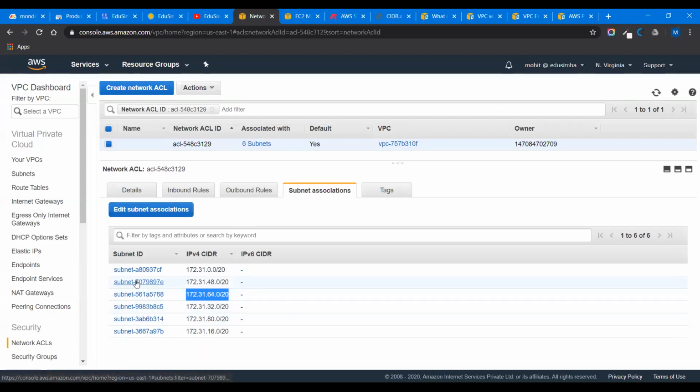So yeah, this will be the overview of this. If you have any query on network ACL, just let me know. Just put it in the chat, else we'll move to the next section.